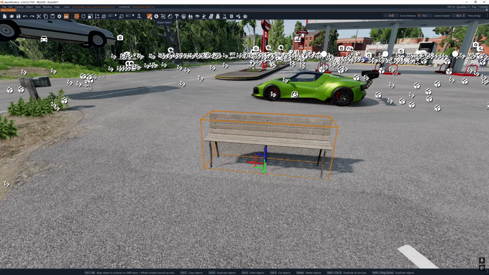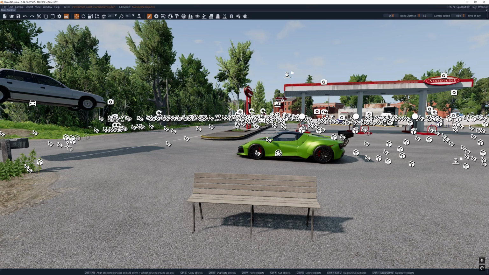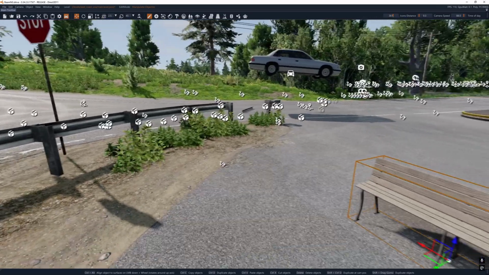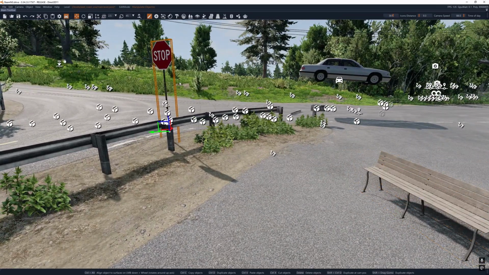So that's that. Now object select: if you're not in object select, like you're in another mode and this object select isn't orange, you won't be able to click anything. So in order to click something, you have to be in object select.